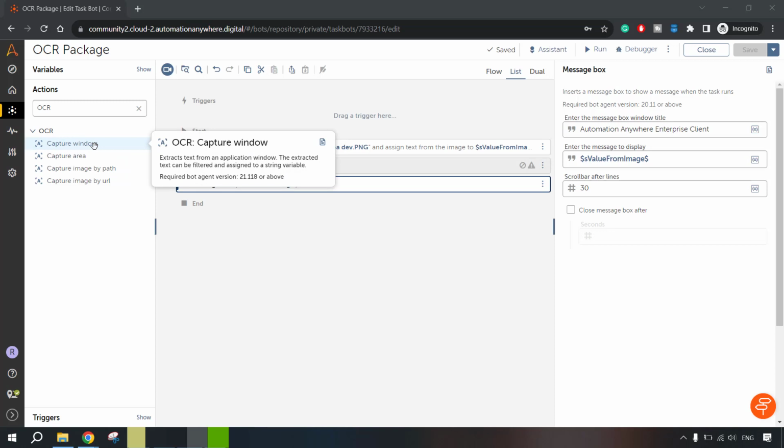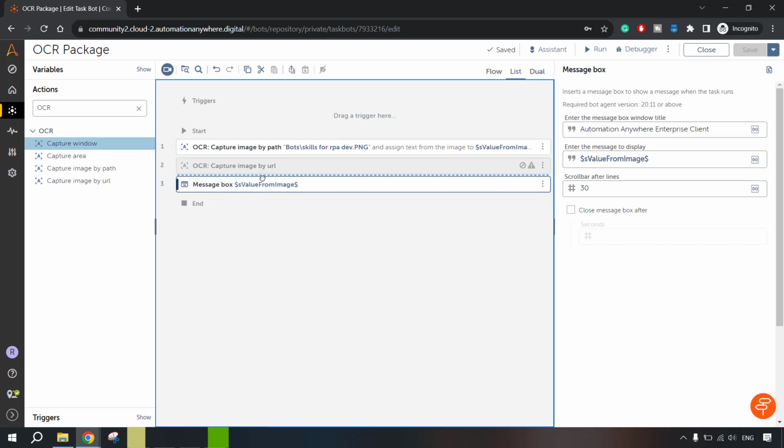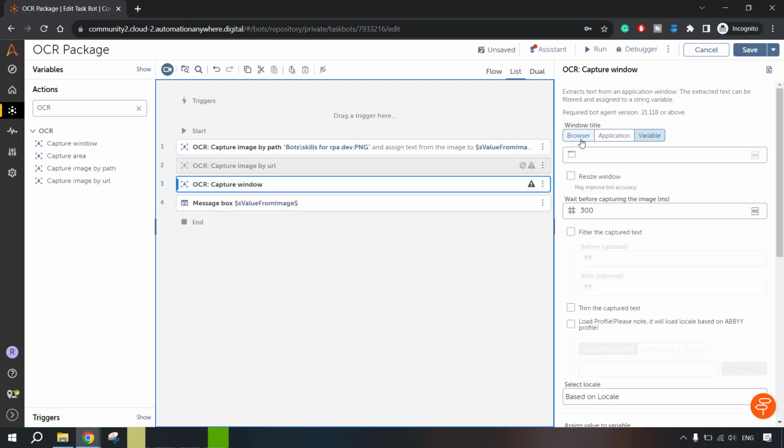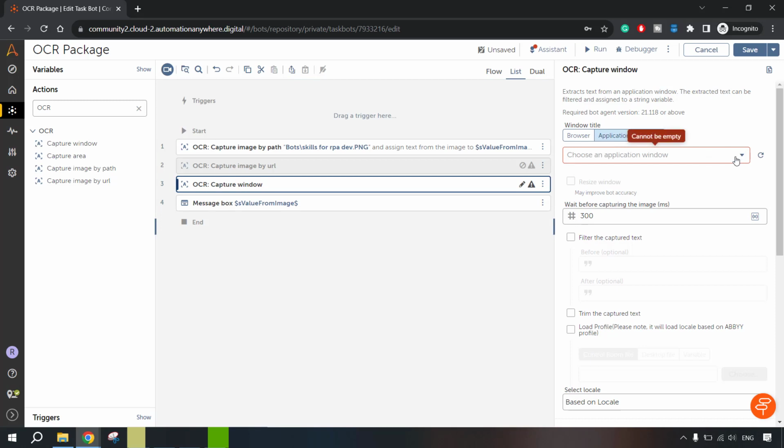So capture window, as the name suggests, extracts the text from the specified window. For example, let me drag and drop this here. As soon as I drag and drop here, you see browser or application. You can specify any application from where you want to extract the text, or you can specify a browser from where you want to extract certain text.